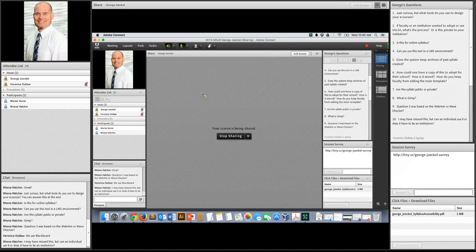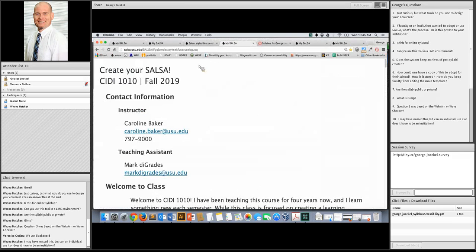How could one have a copy of this to adopt for their school? How is it stored? Do you keep faculty from editing the main template? I think I covered these first two already. How you keep faculty from editing the main template is the decisions that you make in terms of when you're implementing it, which parts you're going to leave editable or not. So if it's required to be in there, you just make it read only. And that can actually vary from a college or department level as well.